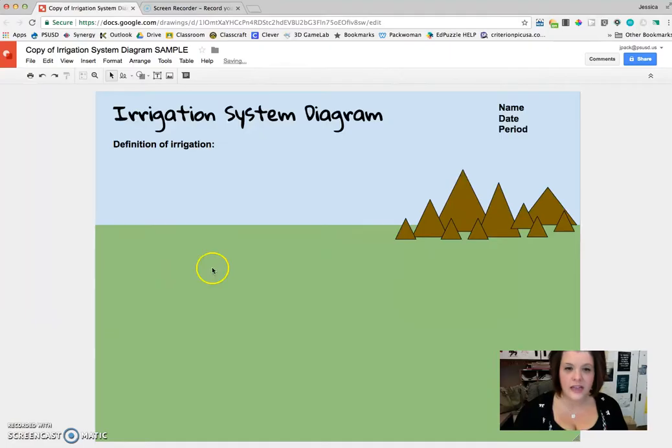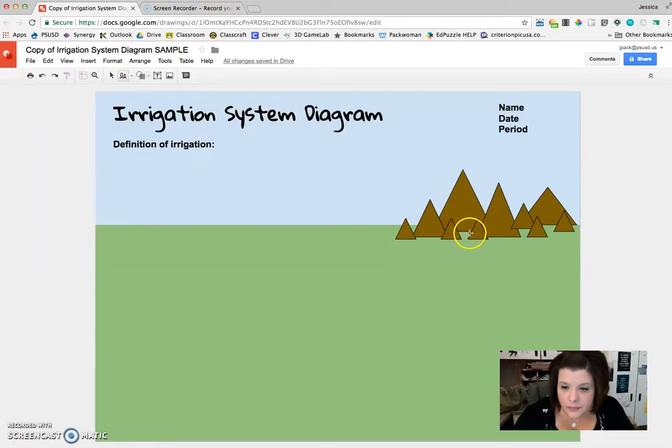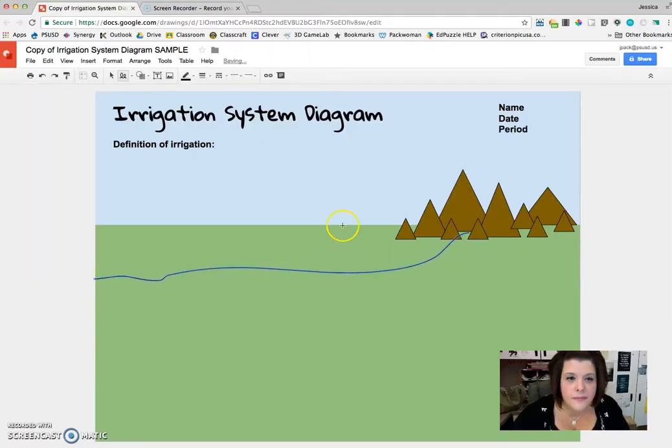So all irrigation begins in the mountains because the mountains have snow and the snow melts, and as it runs down the mountain, it gathers together and forms a river. So I have my mountain range over here. I'm going to go ahead and select the scribble line, and I'm going to start that river right here and then draw it out to the edge of the page and then stop.